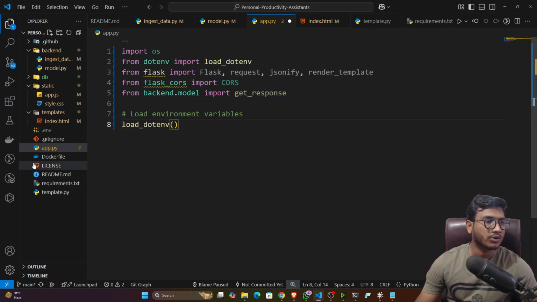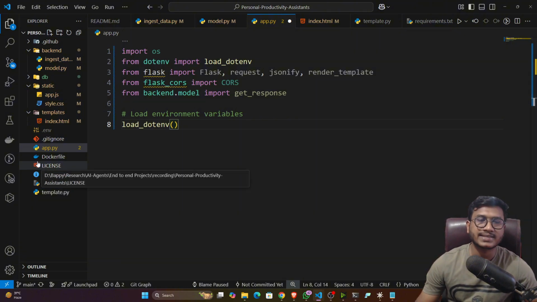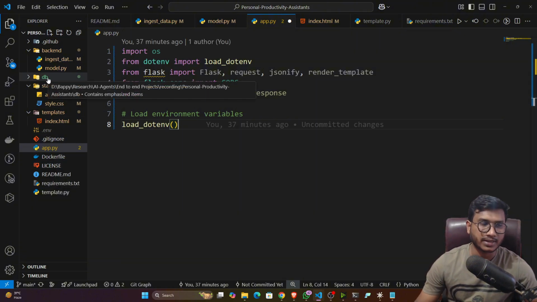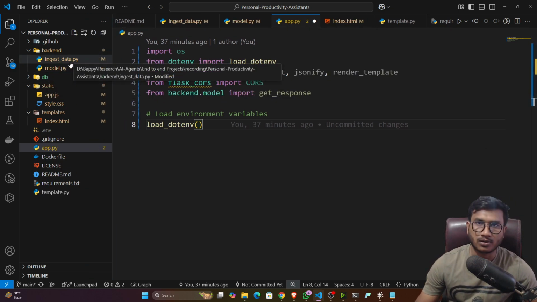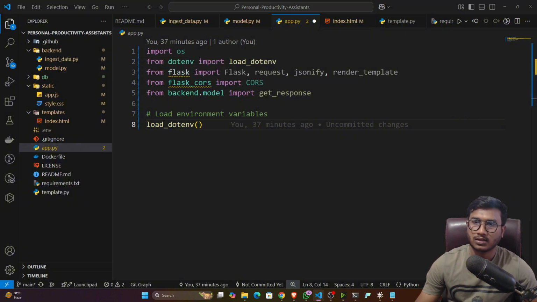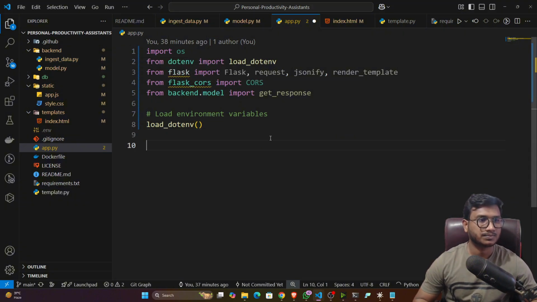Then one thing I want to do, because whenever the user initializes the app, this DB object should be created. And how will this DB object be created? Whenever the user executes this IngestData.py. But here I'm not going to execute it manually. It should be automated. For this, we'll be executing this command.